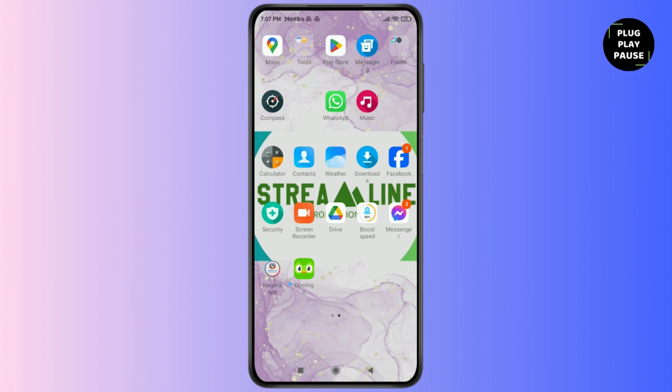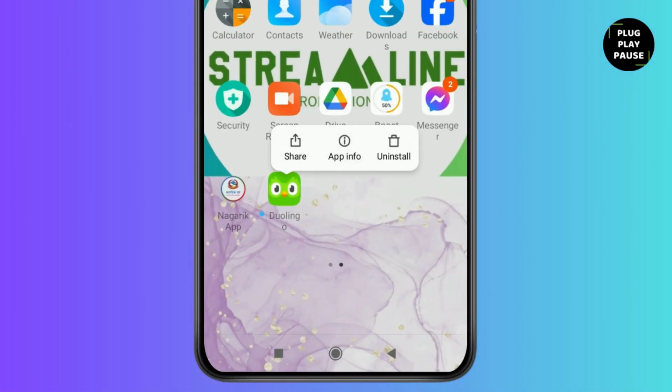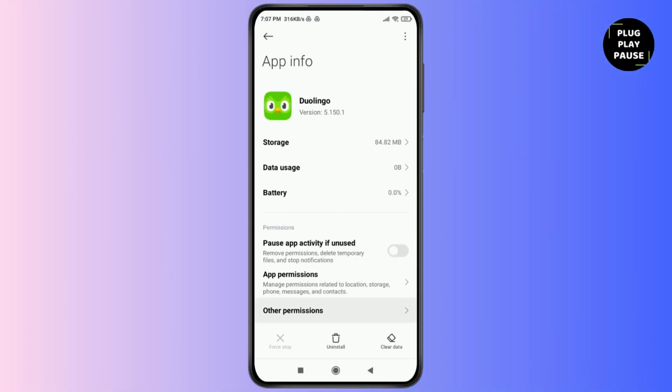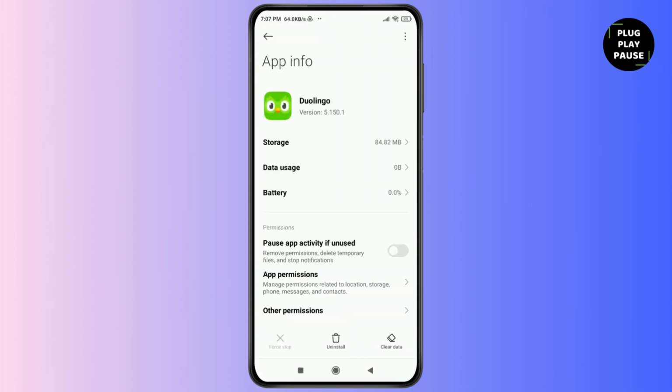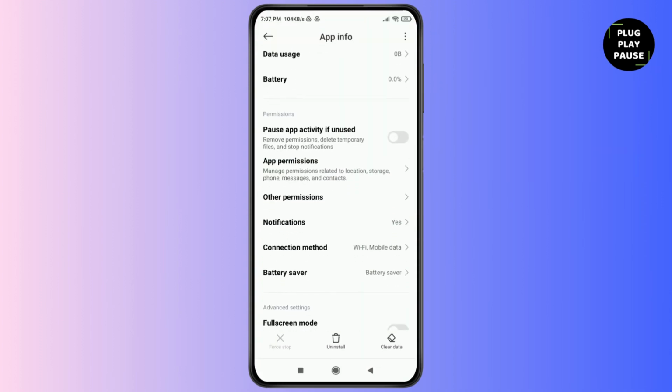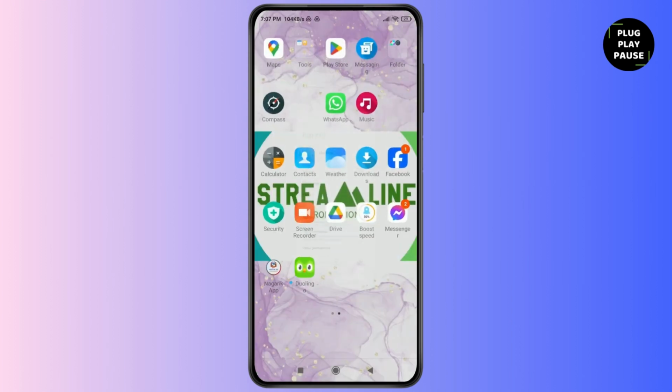But if it still does not work, then again long press on it, tap on app info, and now what you can simply do is force stop this. So we cannot force stop it like this, just long press and you might see the option of force stop right here, right? So if you see the option of force stop, then do force stop and again go on the Google Play Store and open your Duolingo app from there and see if the animation is working or not.